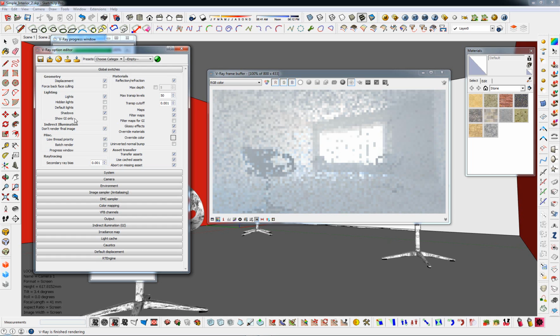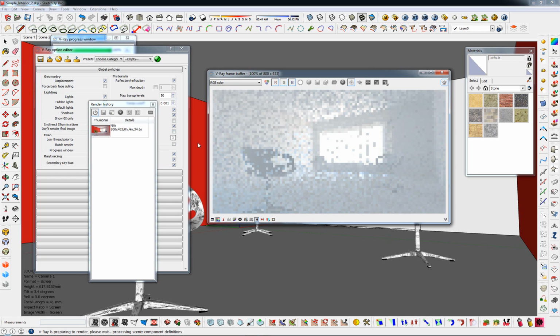So I have to go back to the global switches and disable the don't render final image and disable the override. Okay, so I'm gonna click render, and notice that VRay doesn't have to calculate the GI. We are going to be able to render just a final pass because we already calculated the GI. So we don't have to go through those GI passes or the pre-passes or anything like that. We just go directly to the final render. And notice how fast the render is now.